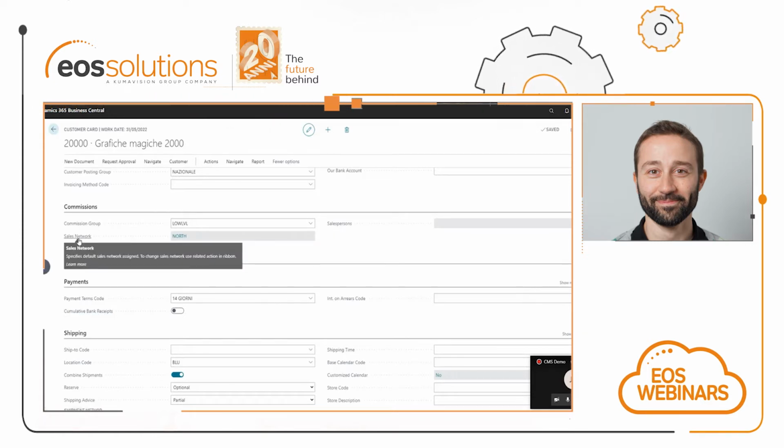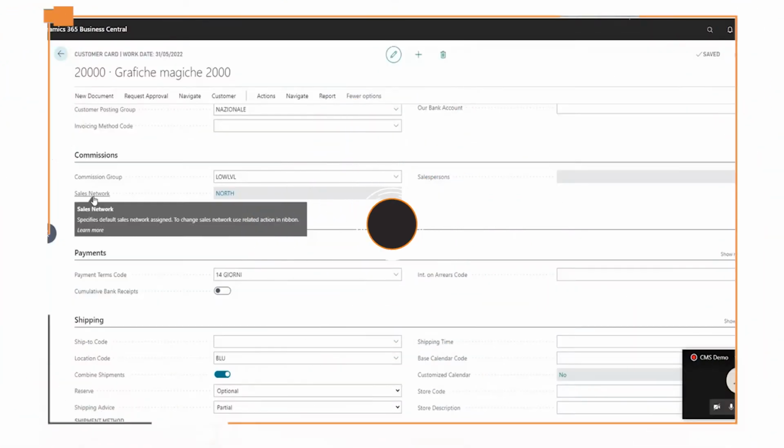And then there is a sales network. Sales network means that I cannot assign salespersons one by one to a customer or order, but a sales network is a predefined group of salespersons. The use of sales networks is an option. You can enable or disable it in the general setup of commission. It just depends on how your customer wants to work.